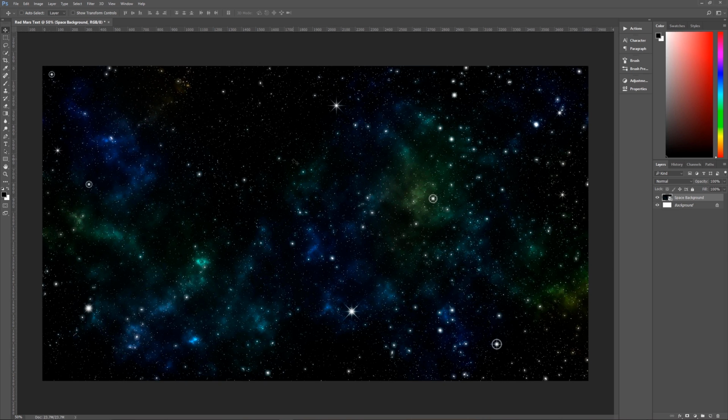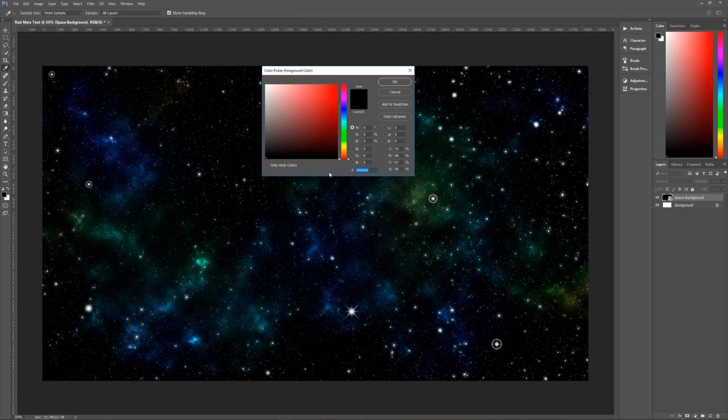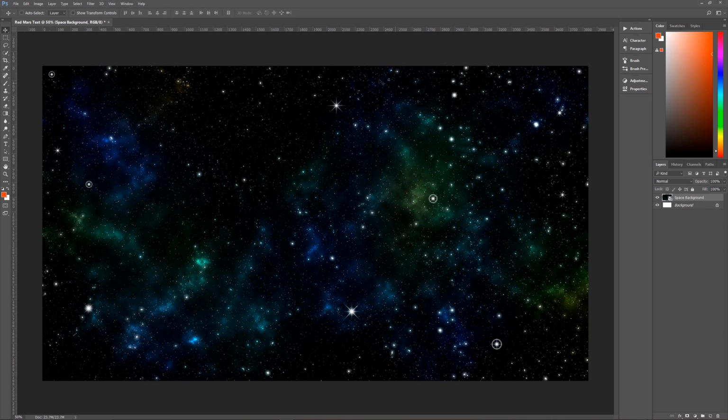The first thing that you need to do is change your foreground color to a red text color. That's going to be the base for the entire effect. The color that I am using is D33F00. Okay, that's this nice red color. Hit OK, and we're now ready to begin by hitting T on the keyboard to bring up our text tool.